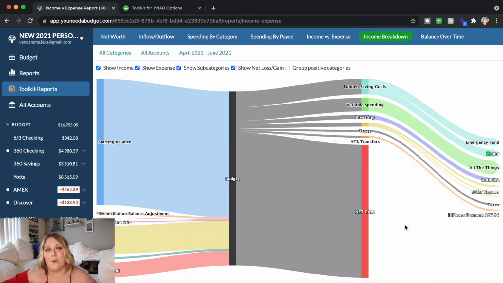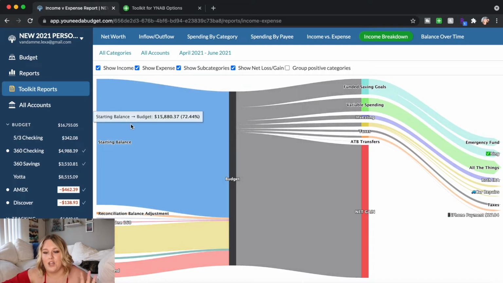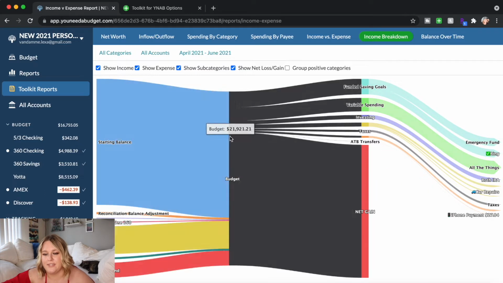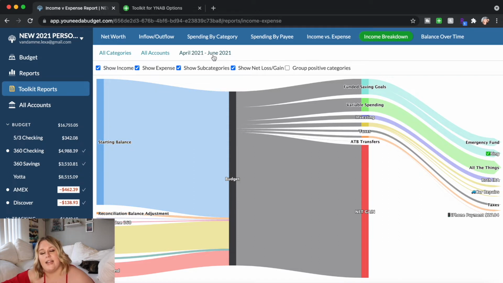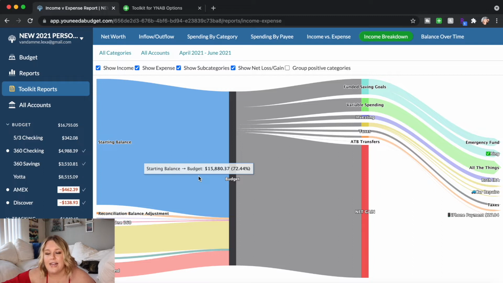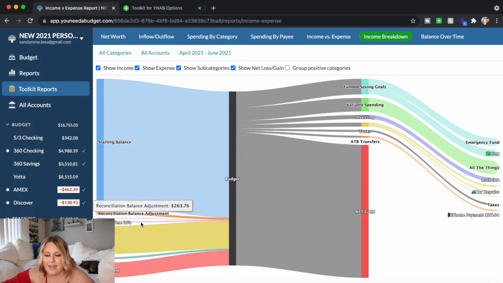Another place that the toolkit reports really shine is here on the income breakdown. When you first look at this, I know for me, I was really confused. I didn't understand what this was trying to tell me, but once I understood it, it made a lot of sense to me, and I really like how this visualizes your income versus your spending. So you can see here, this is all of the income that I have had between April and June of 2021. This was my starting balance. This is what I already had inside of my accounts. So basically, these are my sources of income, so I can see where my money was coming from in that amount of time.